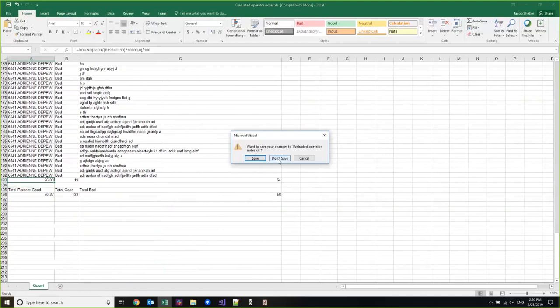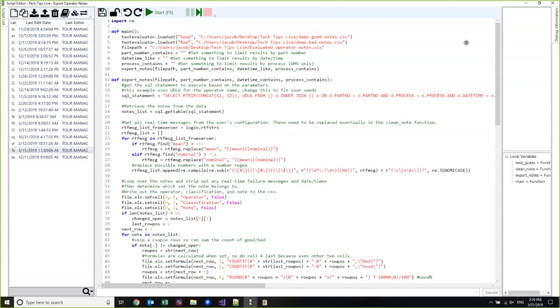So let's look through this code and see what it's doing. At the top here, we're loading two different sets, a good one and a bad one, into the text evaluator. This is using the same good note set that I was using in the inspection script, which is another power of this tool, that you can use the same set in many different scenarios.